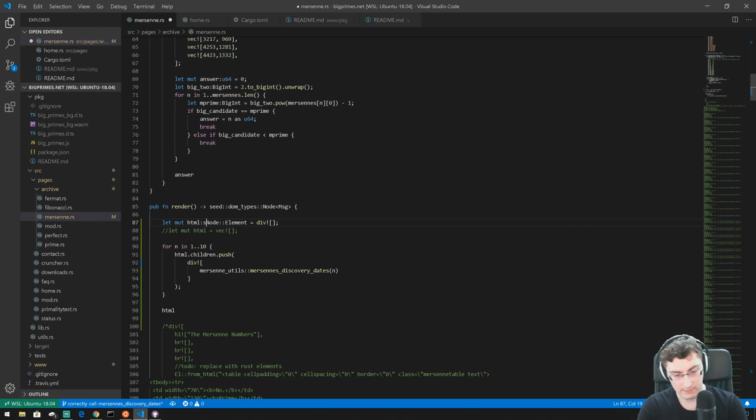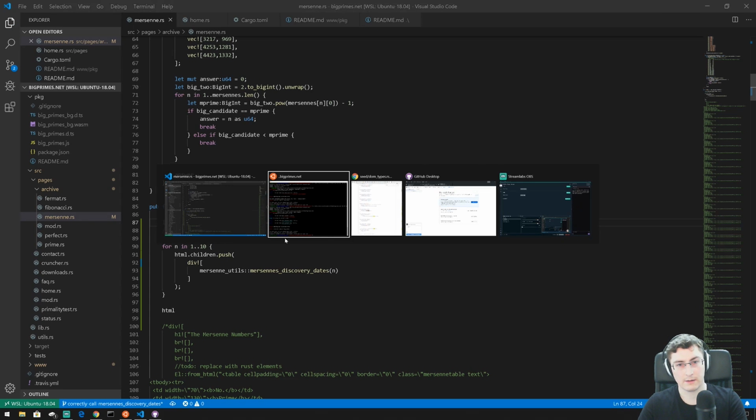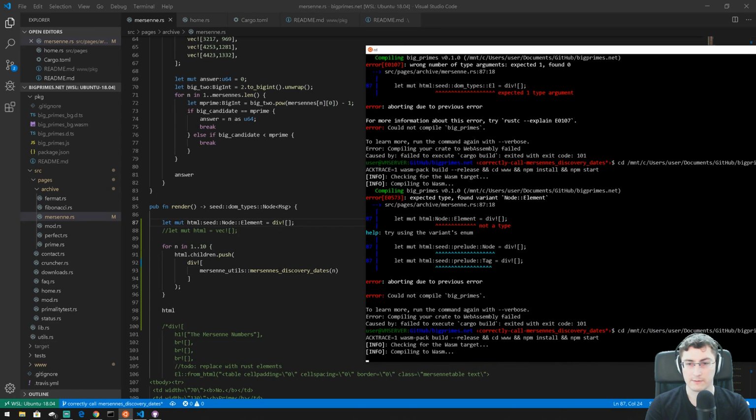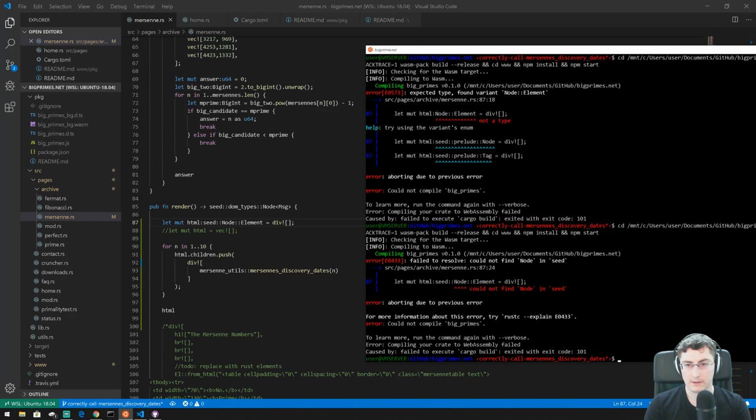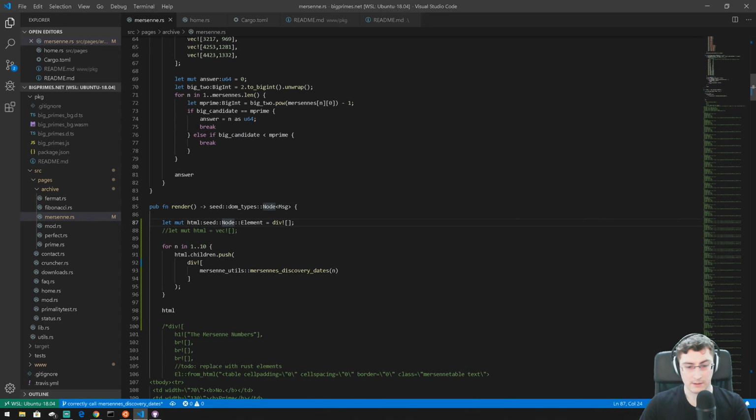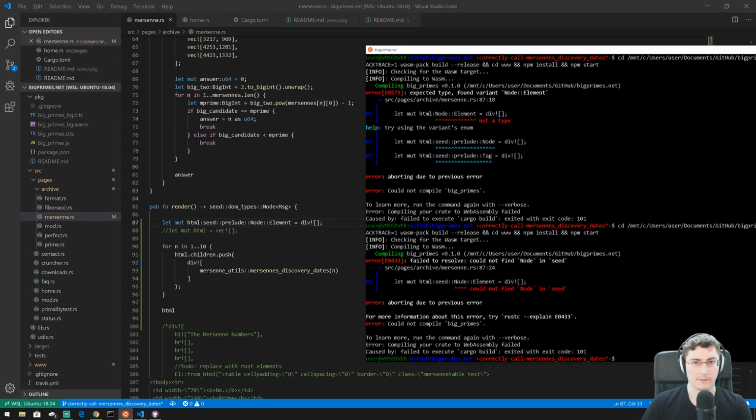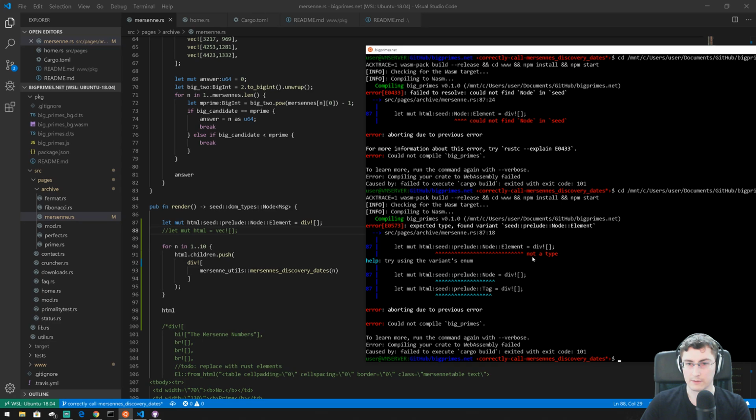So it said, Craig, what are you doing? Try specifying seed. Oh. Well. Oh, I didn't do what it said. It said to include prelude in there. And let's see what that does. Probably going to complain about the element, not a type.